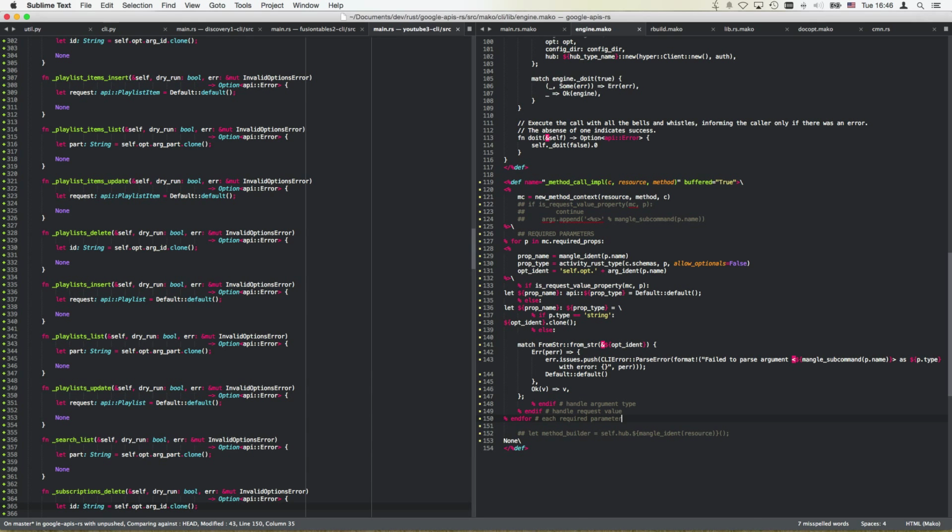Request required parameter. Once we have the required parameters, we can already set up our builder, and we will do that. That's the call. No matter what, we have at least a default value for this stuff. So hub, that's the resource, and then we have the mangle identifier of the method. And now we have all the things that we want to pass. And there, I guess we want to do the activity rest type, because that deals with all the nitty-gritty details of making a borrow out of something that usually is not a borrow. Okay, so here we start.